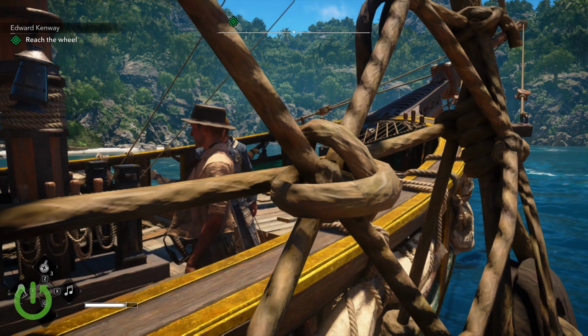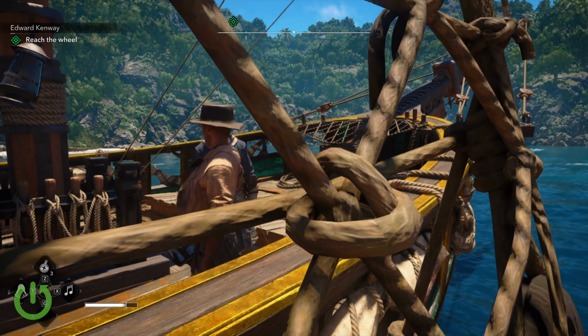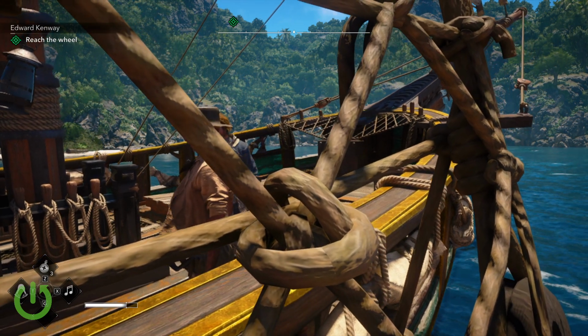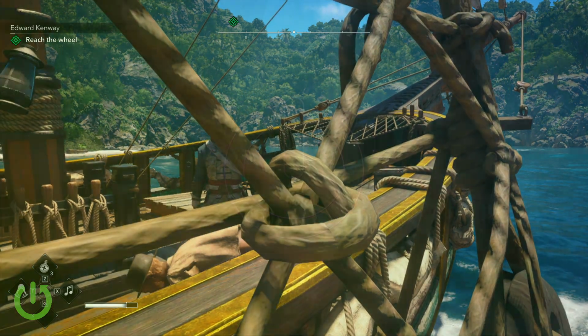Hello everyone! Today I'll show you how to change the effects quality settings in Assassin's Creed Black Flag Resynced.